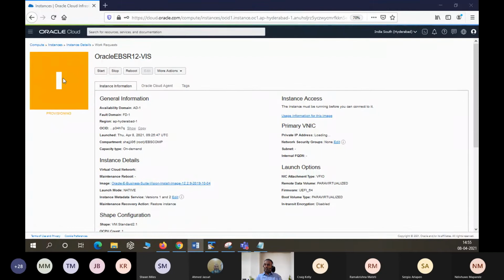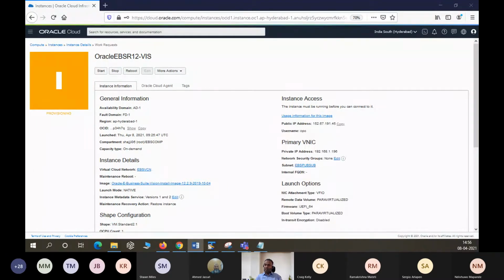Okay, you can see it in the orange color over here. It's provisioning. It could take probably less than a minute for the instance to get provisioned. Once the color changes to green, once it's available, then we'll try to connect with the putty.